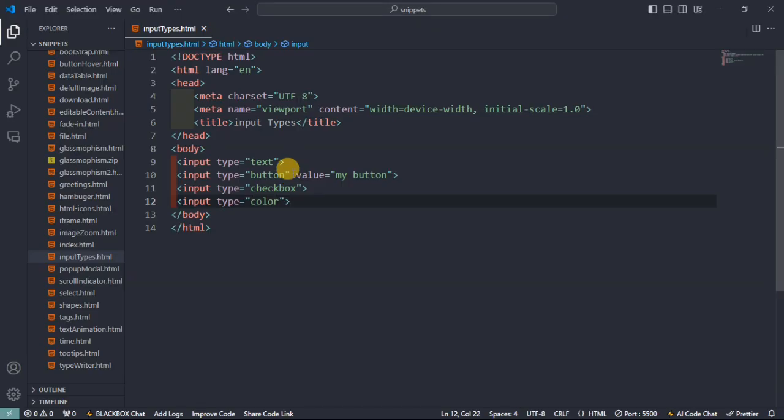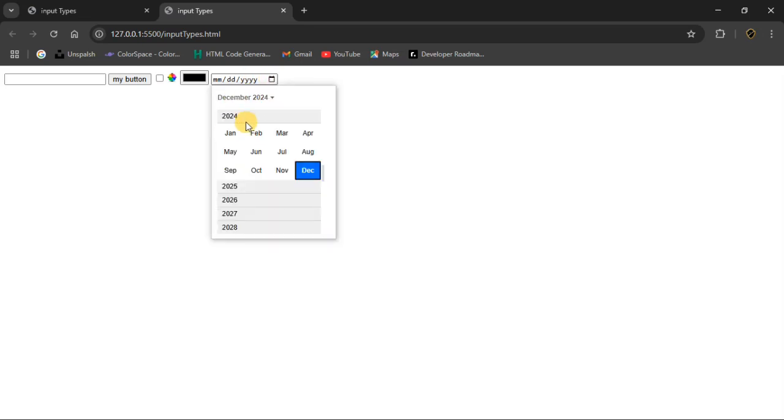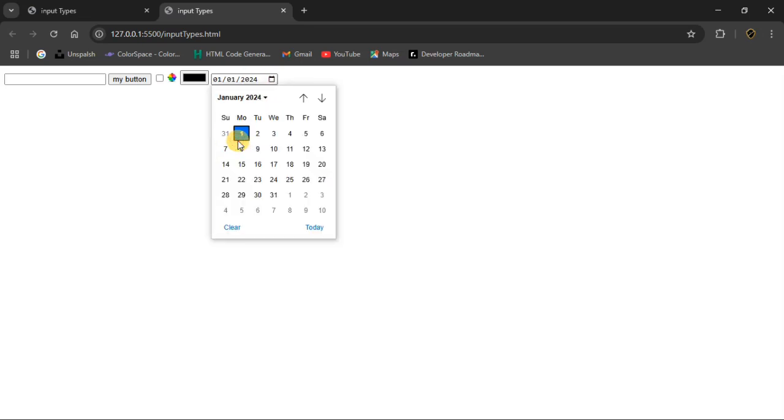The next one I'm going to be talking about is the date input. So you just say input and say date. So this one is going to provide you with a calendar, as you can see here. So it provides me with a calendar. So this calendar, it has the year, the month and the day. So you can also clear this, or you can come here and do something like today. So that's what this date input does.